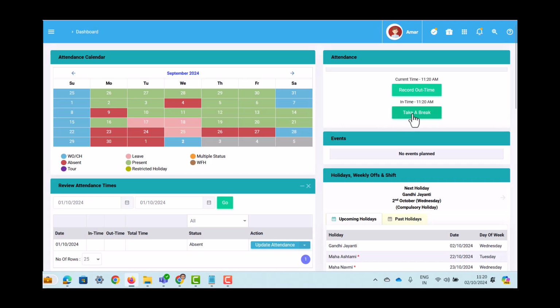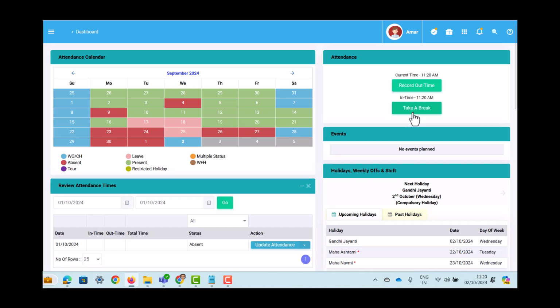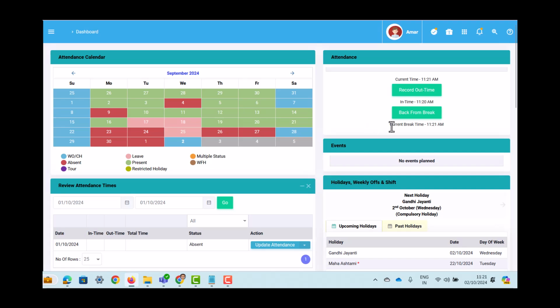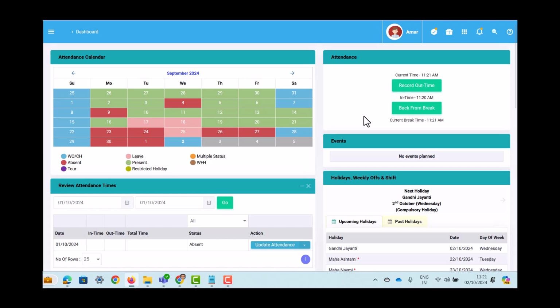As you can see, there's a button, take a break. So if the break feature has been activated in your company, you can mark your breaks by just tapping on this button. So if you're going out of office, you tap on this button and your break time will get recorded, which is the break start time. And when you're back from the break, you will tap the back from break button.